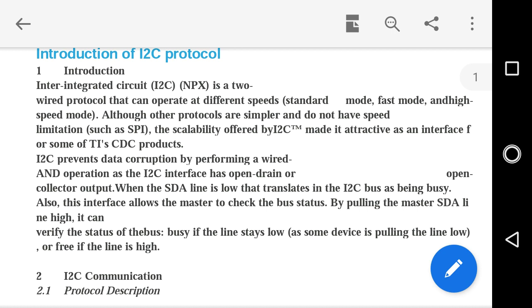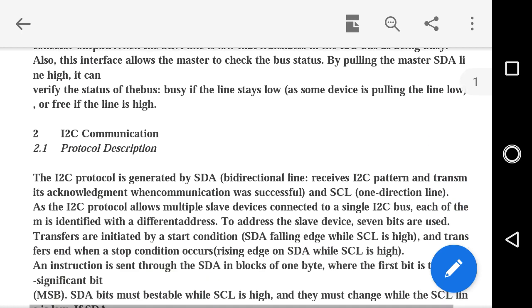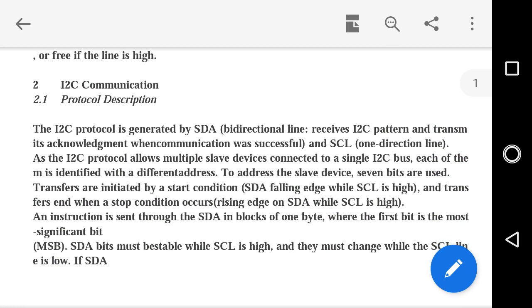We dig deeper by getting into the protocol description. The I2C protocol is generated by SDA, which is a bidirectional line that receives I2C patterns and transmits them. It transmits the acknowledgement when a communication was successful. And SCL, that is the clock line, is a unidirectional line. As the I2C protocol allows multiple slave devices connected to a single I2C bus, each of them is identified with a different address. To address the slave devices, 7 bits are used.